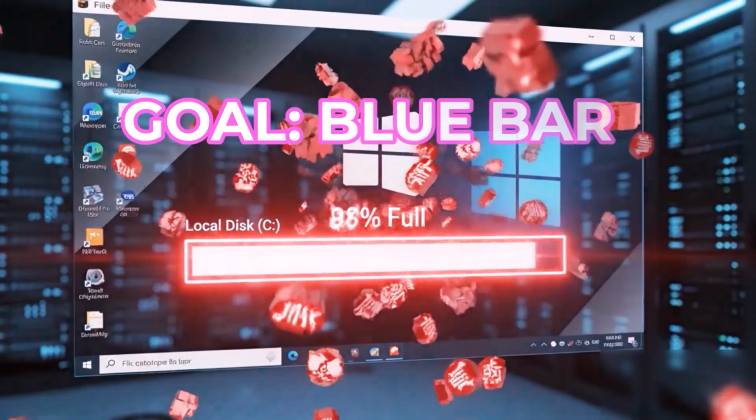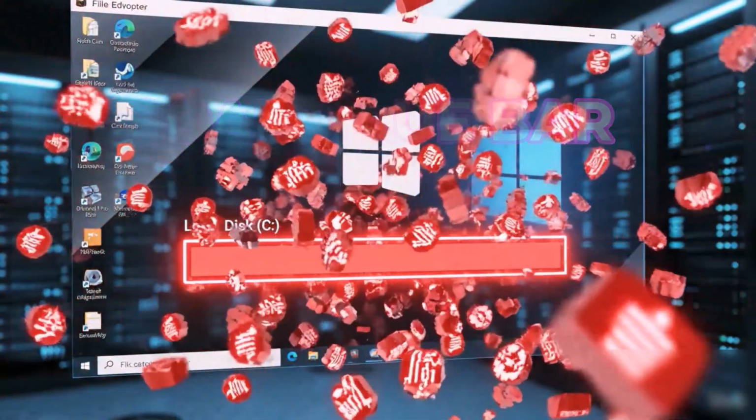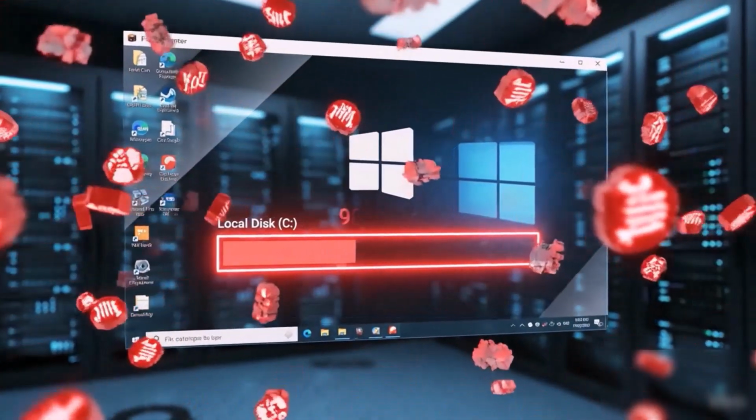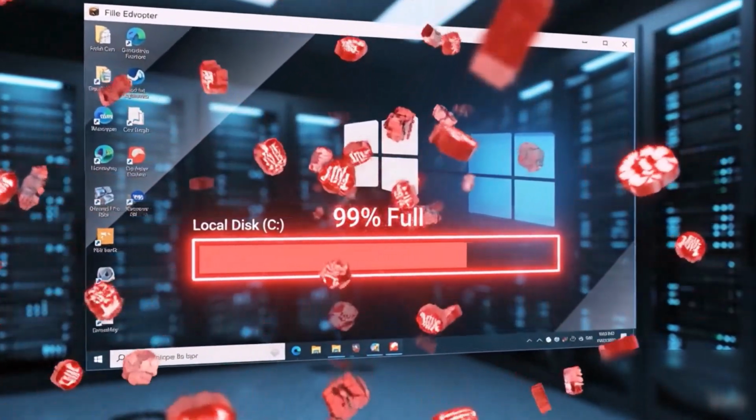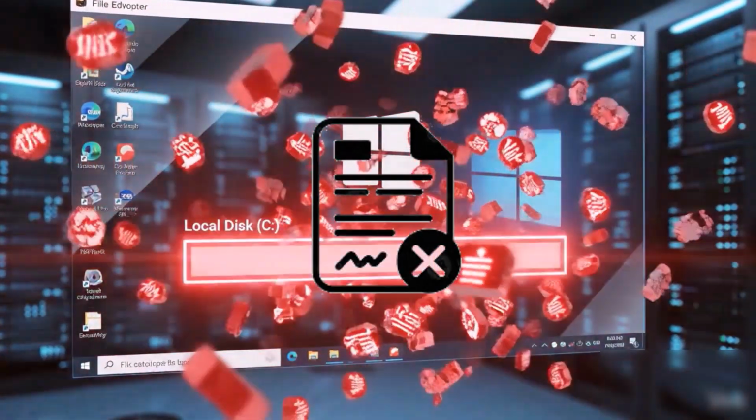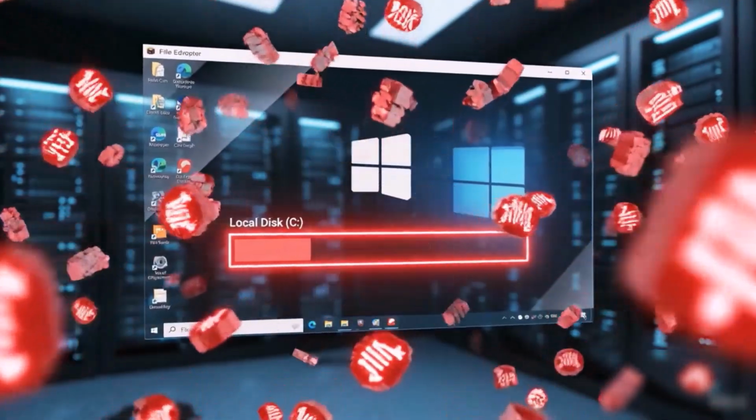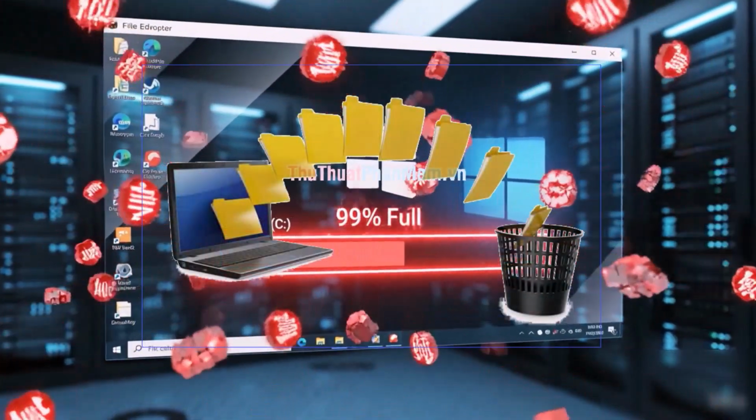I want you to follow along with me on your own computer so we can do this together. Remember, we aren't deleting your personal photos or documents. We are only targeting the hidden system junk that Windows accumulates over time.